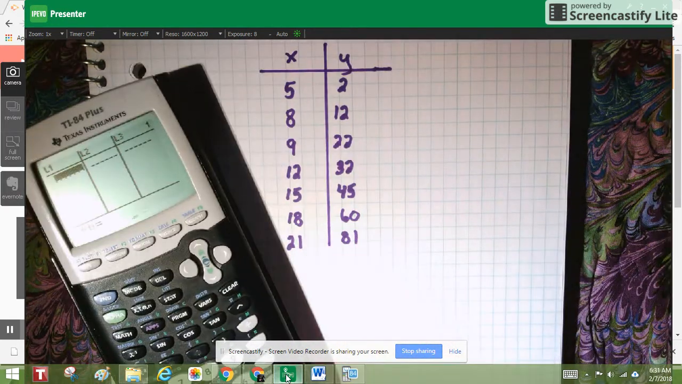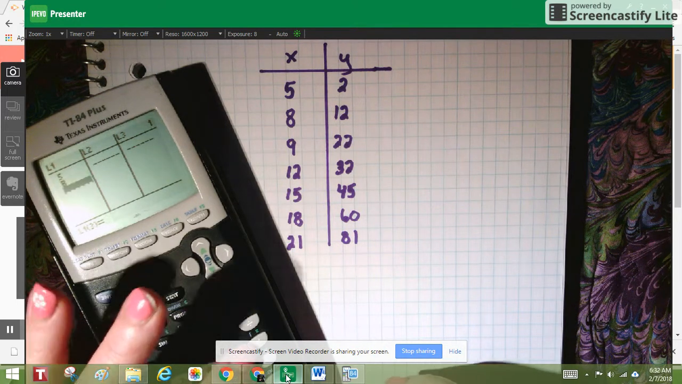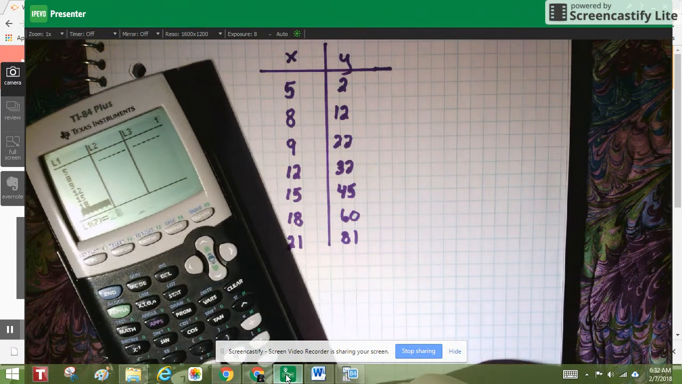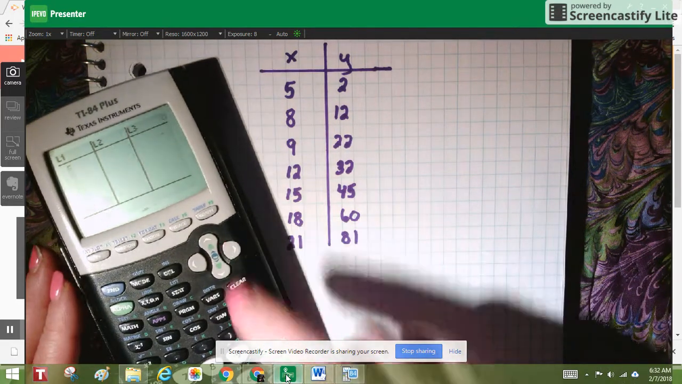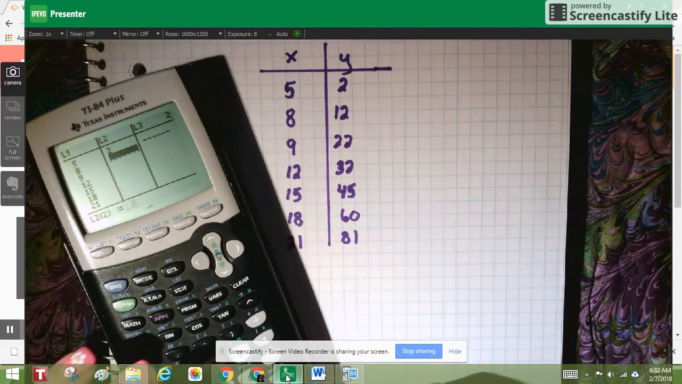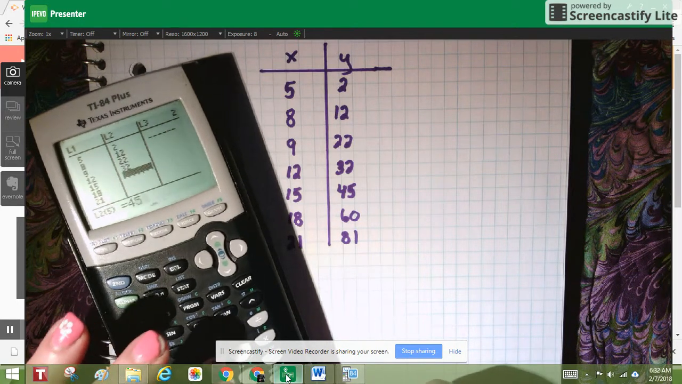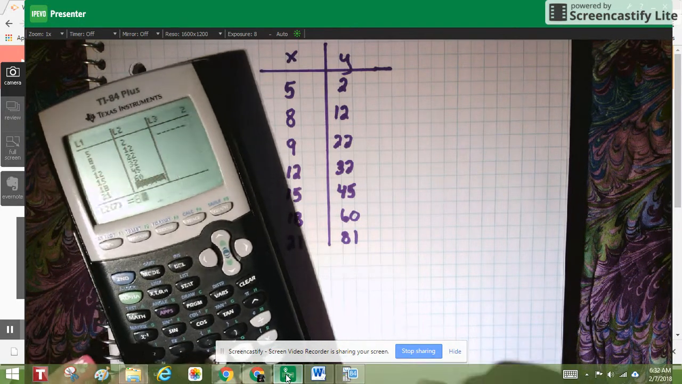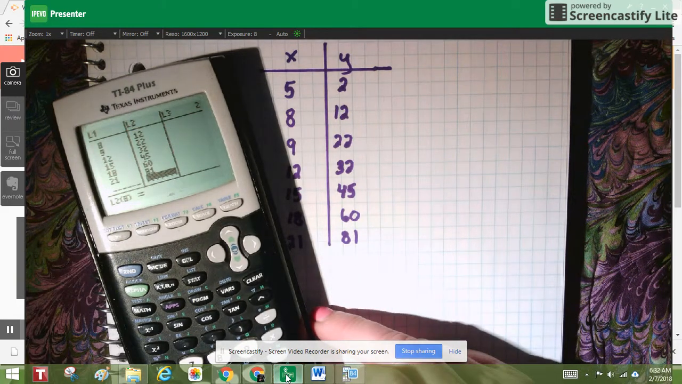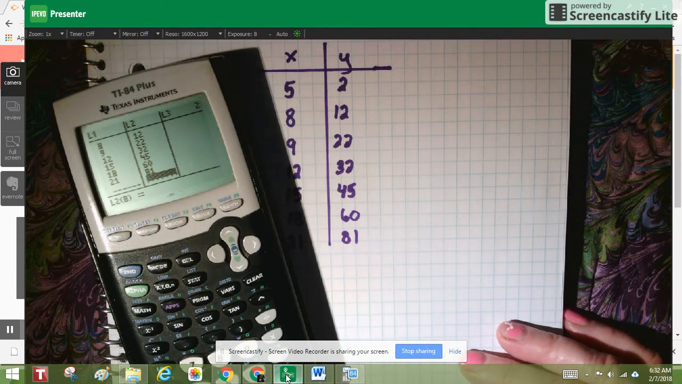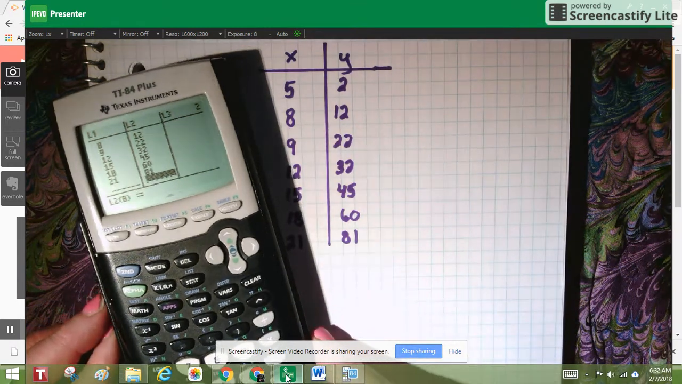So let's see, I have 5, 8, 9, 12, 15, 18, 21. Now I'll go over to L2 and put in 2, 12, 22, 32, 45, 60, and 81. You always want to check your data quickly just to make sure you have as many X's as you do Y's. Otherwise, the calculator will give you a mismatch error. But it looks like I put my data in correctly.